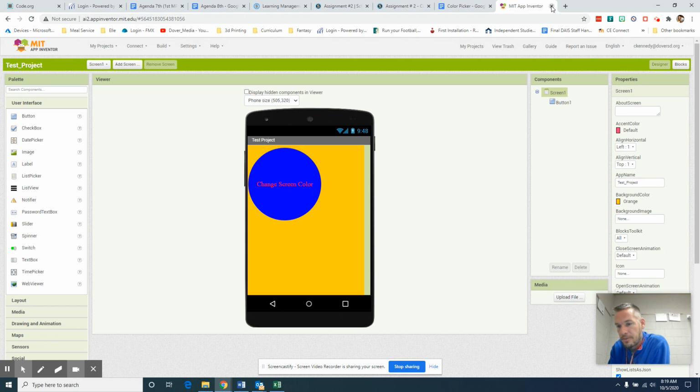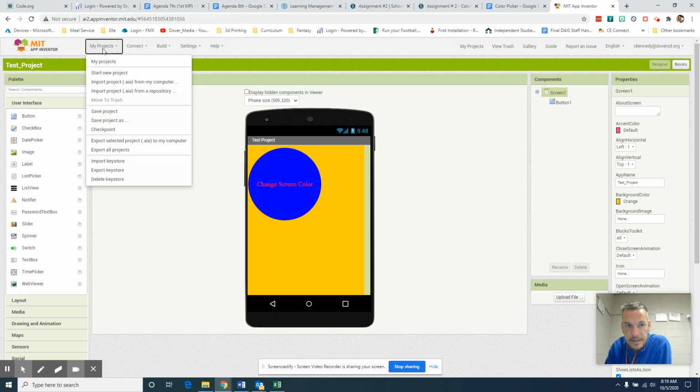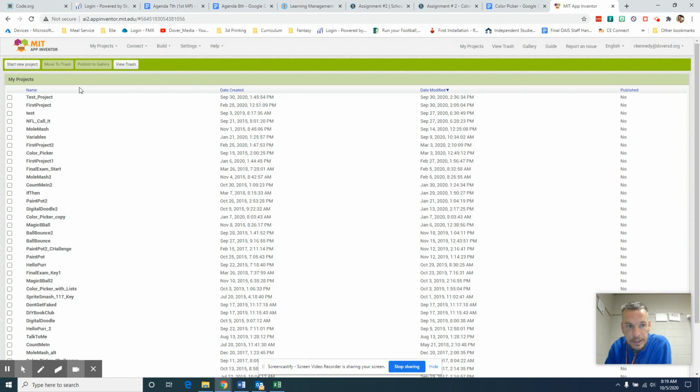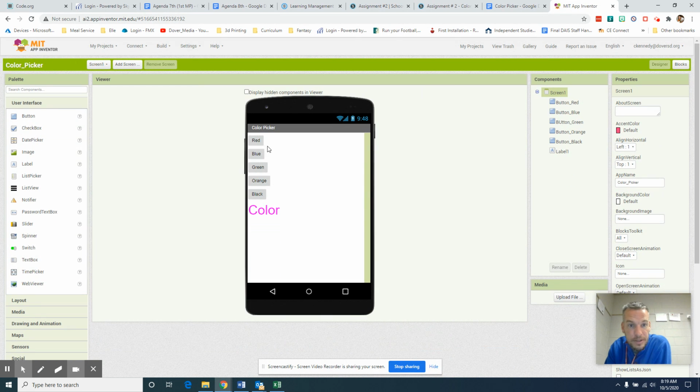So this app is actually going to be called Color Picker. The reason it's going to be called Color Picker, and I'm going to show you here what it looks like, is you are going to create an app with a bunch of different buttons. See, I have red, blue, green, orange, and black. And when you click on those buttons, your screen is going to change to that color.